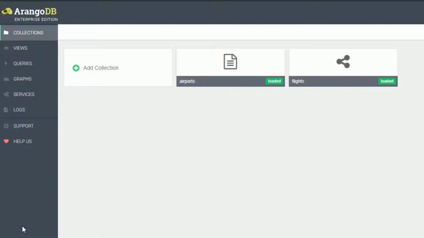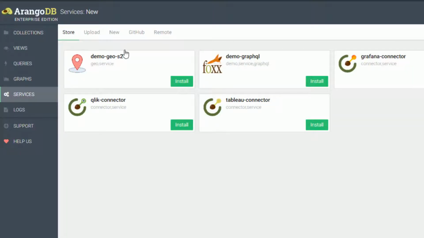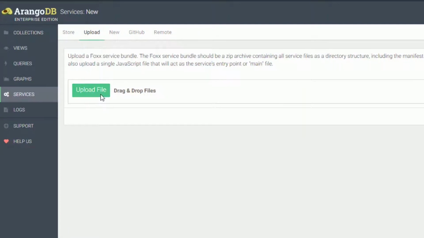We can easily install a service using the Webview. To start, click on the services in the side menu, add service, and then this brings you to the Foxx store, which contains some nice example services, including a GeoJSON example, an example of using GraphQL with Foxx, and some other interesting services that you can install simply by clicking the install button. You can also install services using GitHub and other remote options. However, we will use the upload option to upload our project.